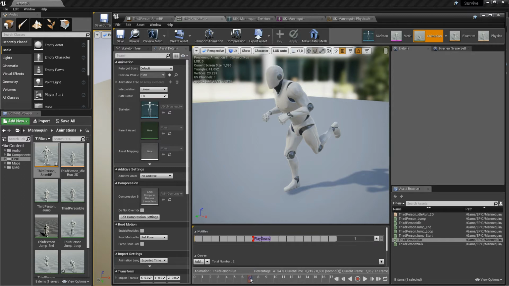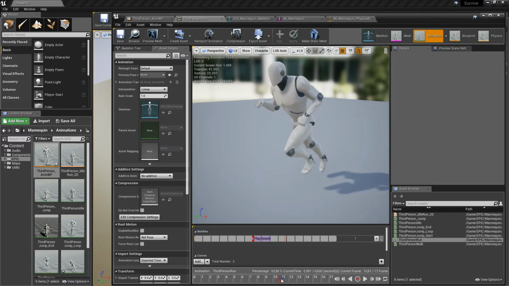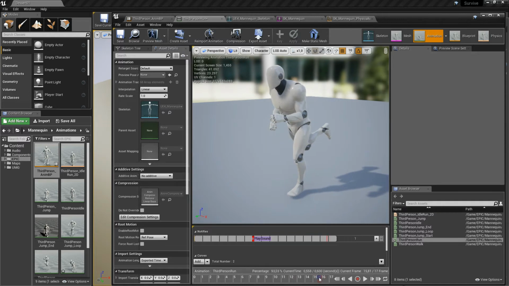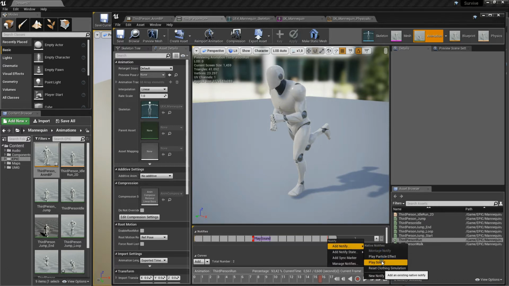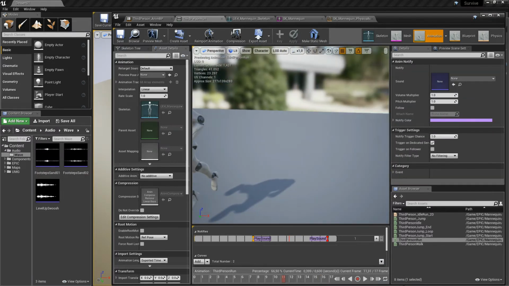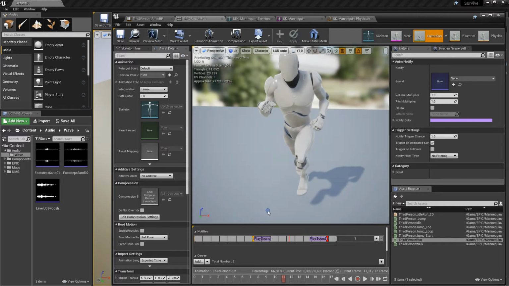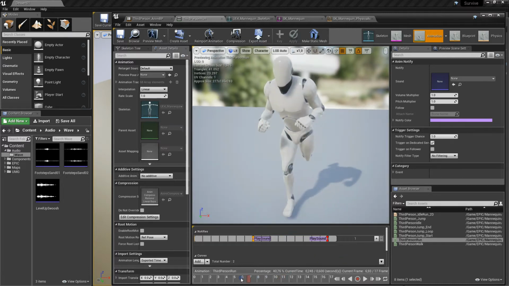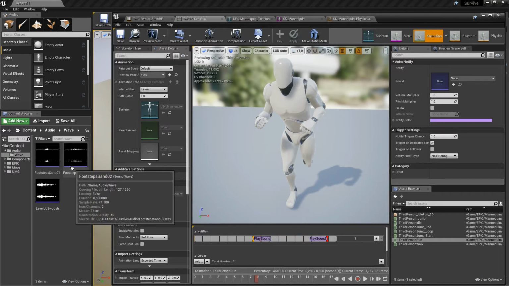Then we go forward in our animation until the other foot drops down, and we add another notify, play sound. At the moment we are not terribly concerned with naming them or anything alike. In more complex animations where you have multiple sounds going on, then it's a good idea to give them other names than just play sound. But for now we're sticking with that.